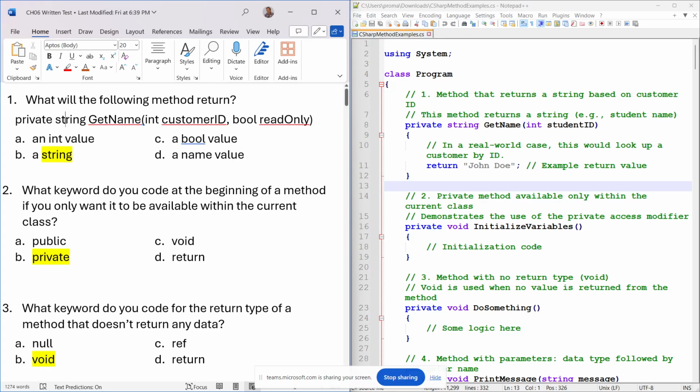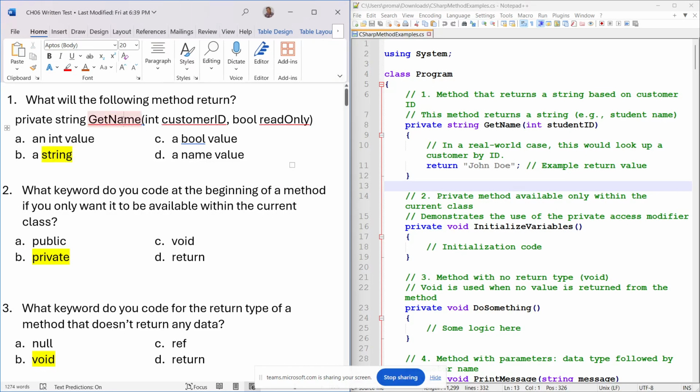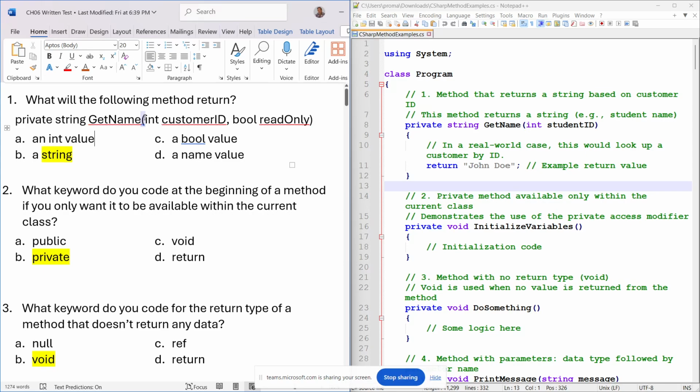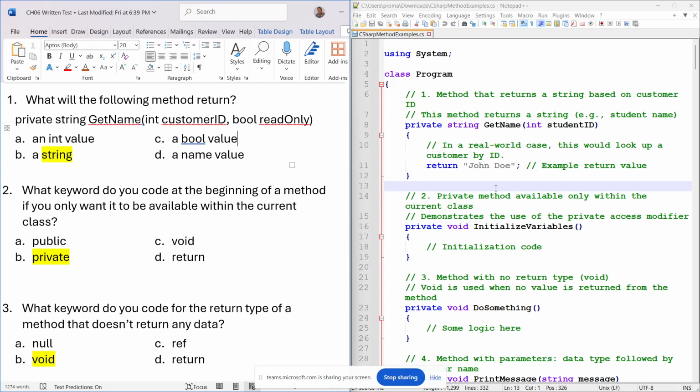The next part of your method is your return type. In this case, this is a string. So right here, the answer is a string. Here's the name of your method. Here are your parameters, right? And if you look over here on the right-hand side, a similar one, this one's just using a student ID, but basically here's your method.